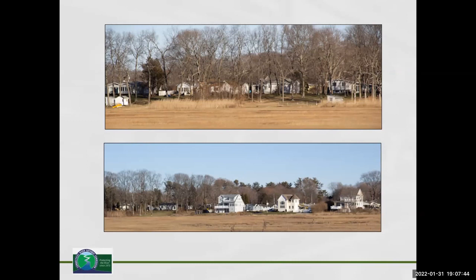The lower one shows you what houses would look like where they remove the trees. And it's that view of the development that Gateway tries to protect by requesting that trees be left in place, and in the required vegetated buffer require that those trees be left in place. So trees and vegetation are a really important part of the Gateway program.